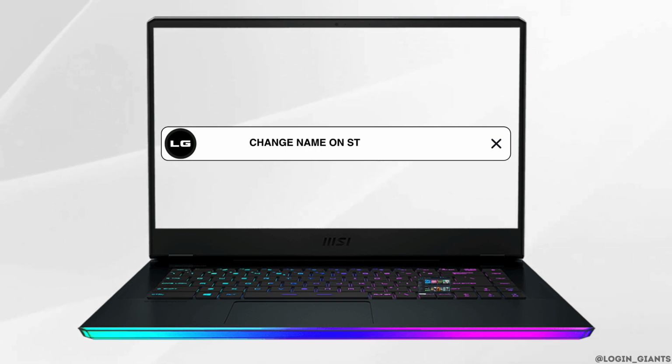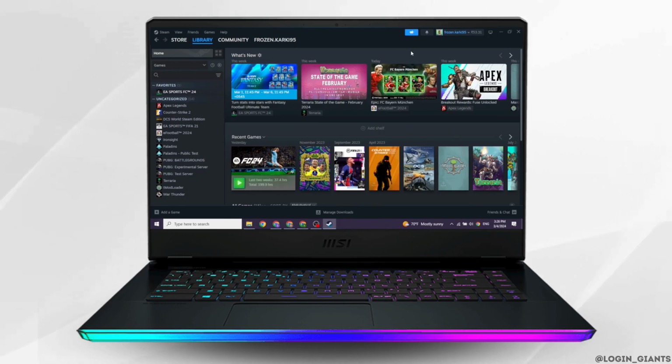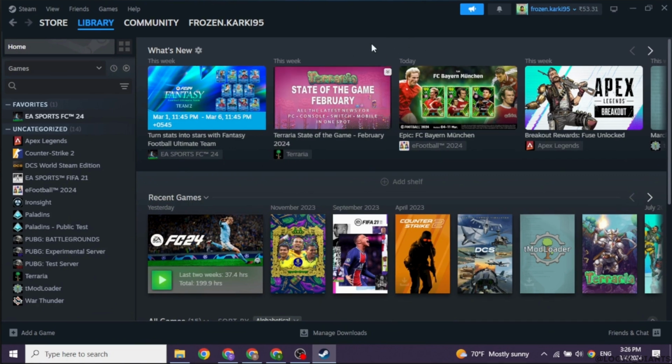How to change name on Steam account. Let's get started. Launch your Steam app. Make sure you have already logged into your Steam account.